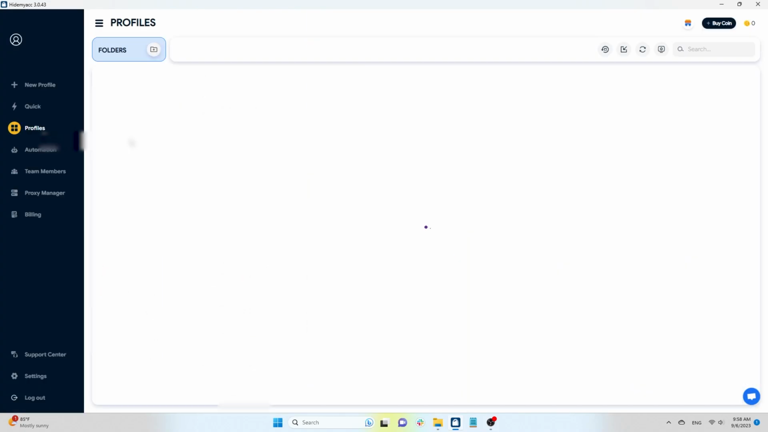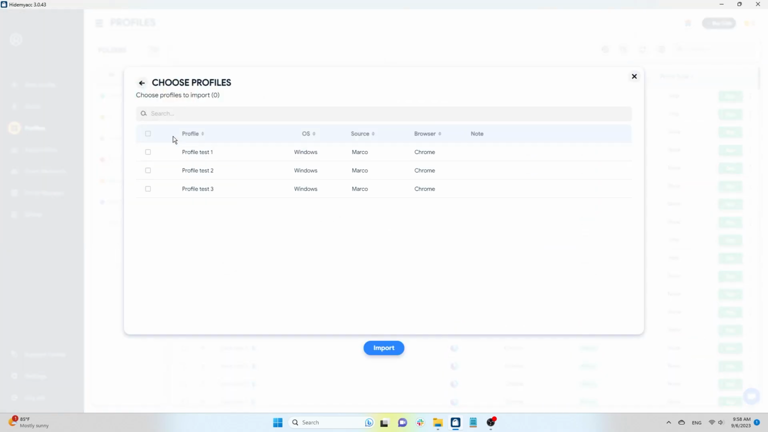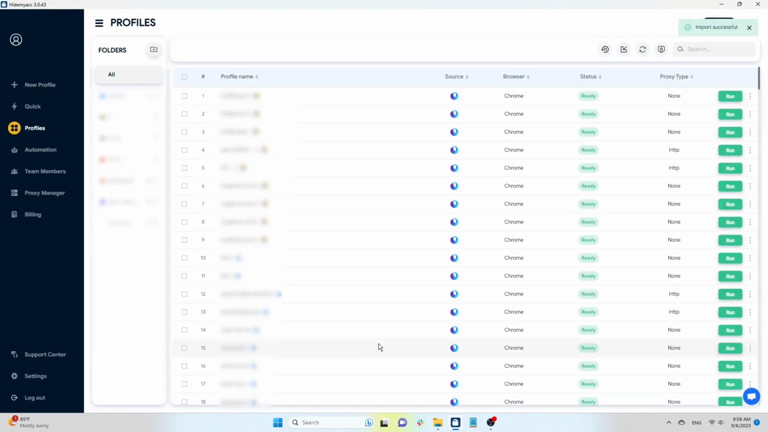You can also import profiles that others have exported, using the same steps mentioned above. Hidemyacc has provided you with instructions on how to perform the Import-Export Profile action in Hidemyacc 3.0.42.